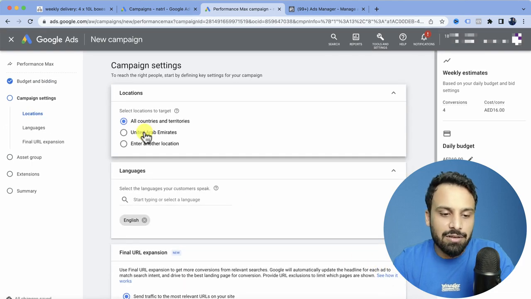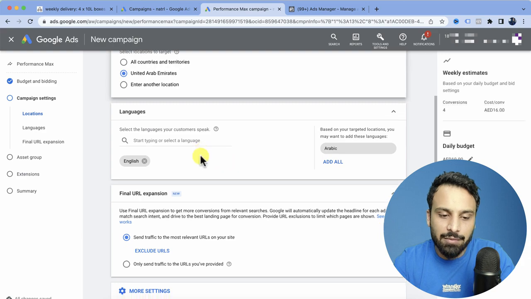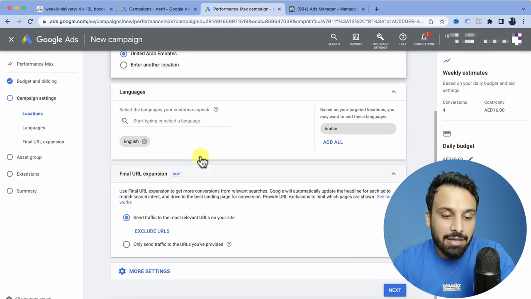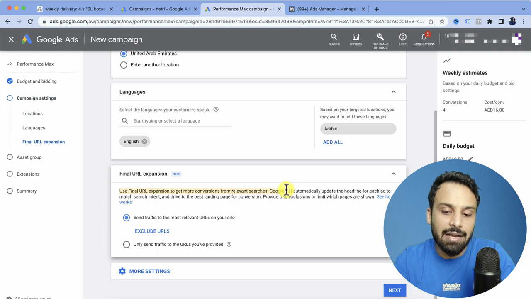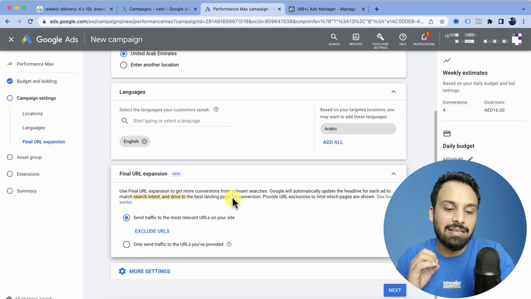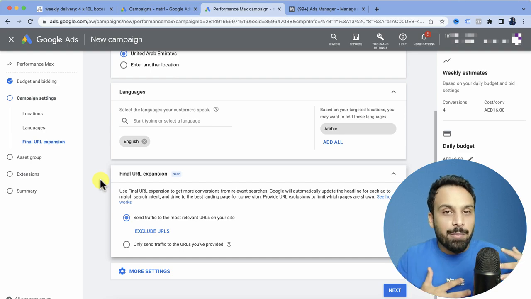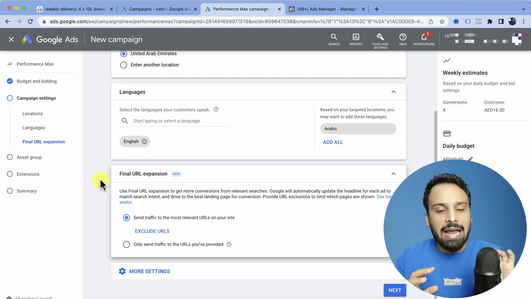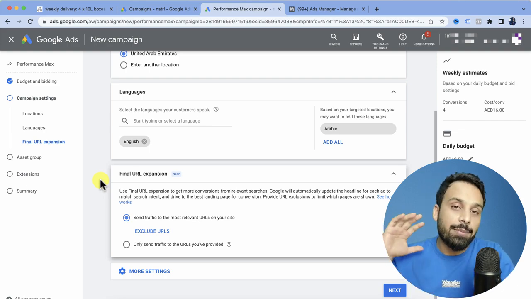Now it'll ask you the usual information about which countries you want to target, which languages you want to target, and I will not waste any time there. And the next step is final URL expansion. This option is important because, as you can see here, it says use final URL expansion to get more conversions from relevant searches. Google will automatically update the headline for each ad to match the search intent and drive to the best landing page. So if you select this option, what Google will do is, based on the keyword, find a relevant page and change the headline based on what the user is searching for, so that it's very relevant, and redirect them to a dedicated page.